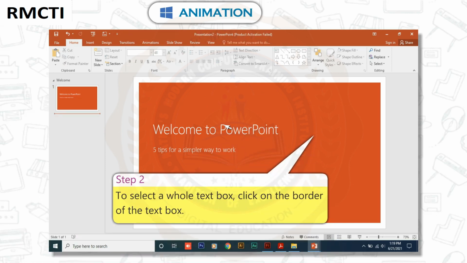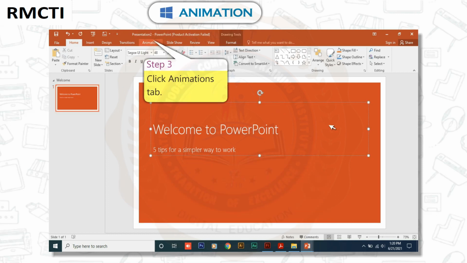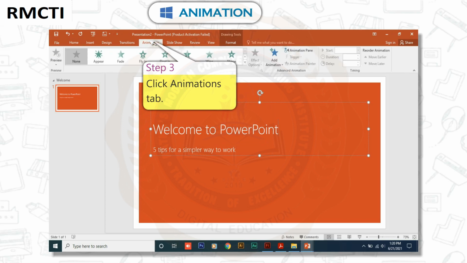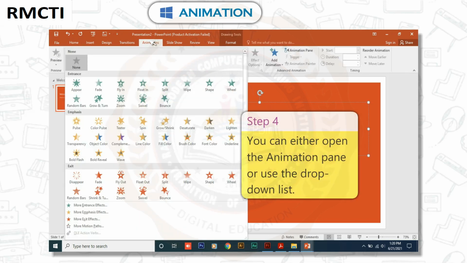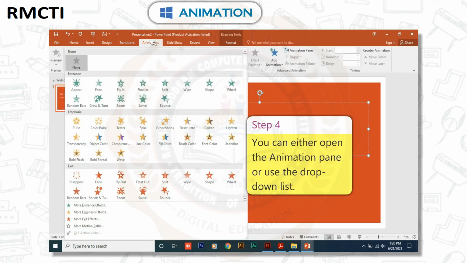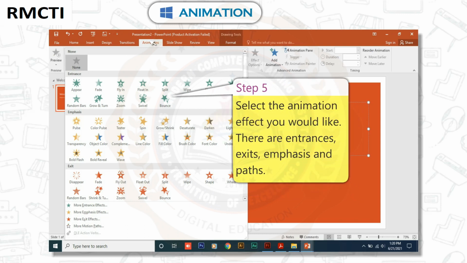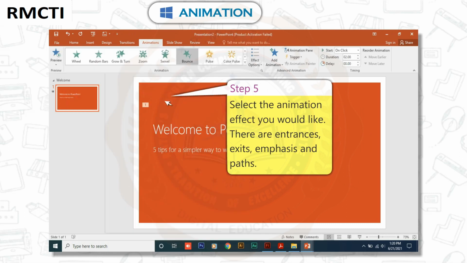Step 2. To select a whole text box, click on the border of the text box. Step 3. Click on the Animations tab. Step 4. You can either open the animation pane or use the drop-down list. Step 5. Select the animation effect you would like. There are entrances, exits, emphasis, and paths.